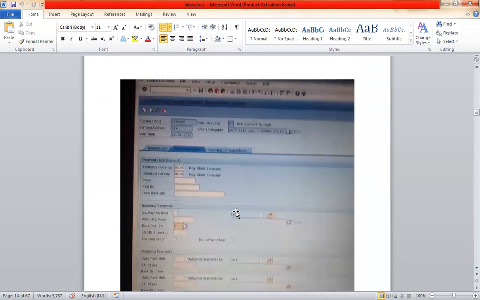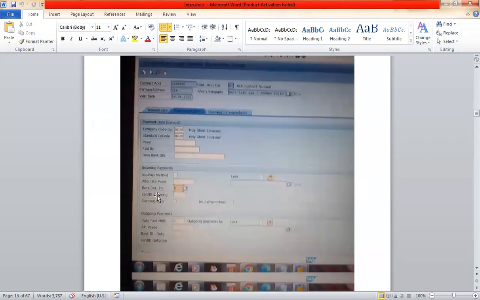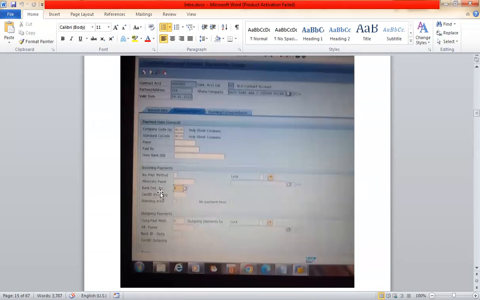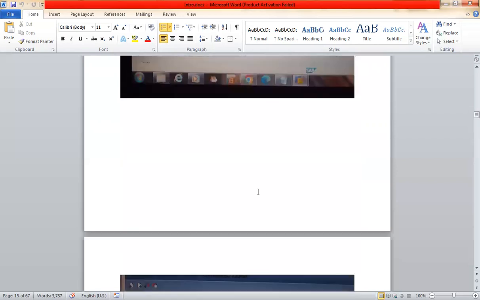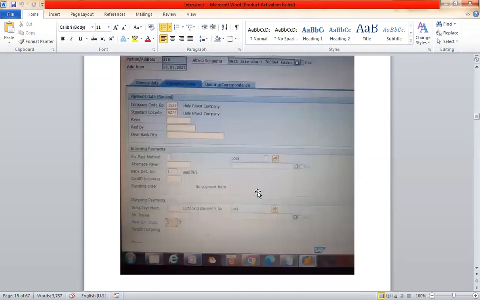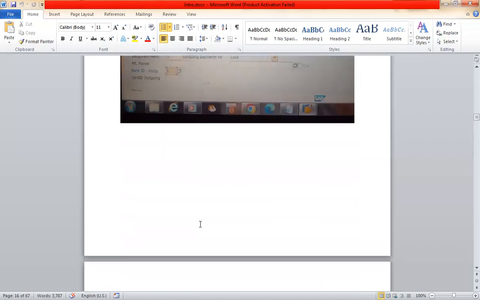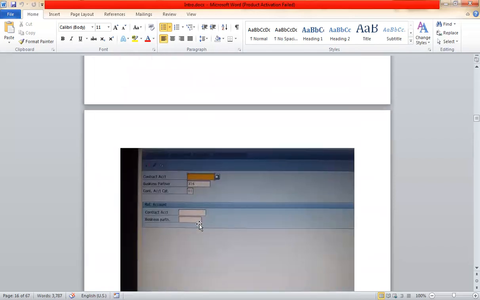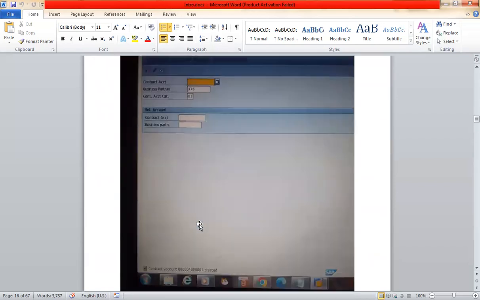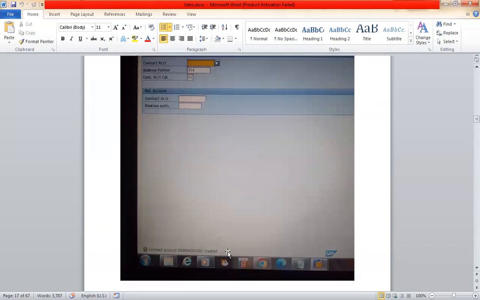Then in the next screen, I entered the input bank details. That is the bank detail that I created for the contract partner. And also I gave the output bank details. And finally, with all this information, the contract account got created.